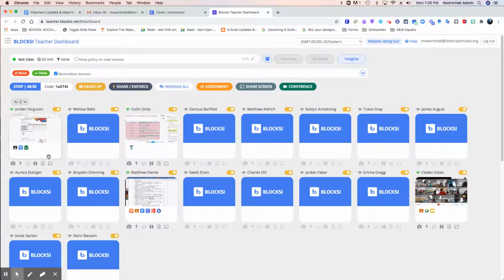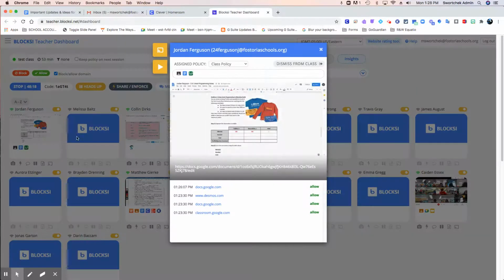So one thing that this does is if you wanted what Jordan's looking at to go to everybody, you could hit this button and push it out that way. If you click on a student, you'll see this button here, share student stream to all, see the student stream. You can put class policies in place. You could dismiss them from the class. You can see what they're seeing in the moment, and then you can actually see a kind of timeline on the bottom.